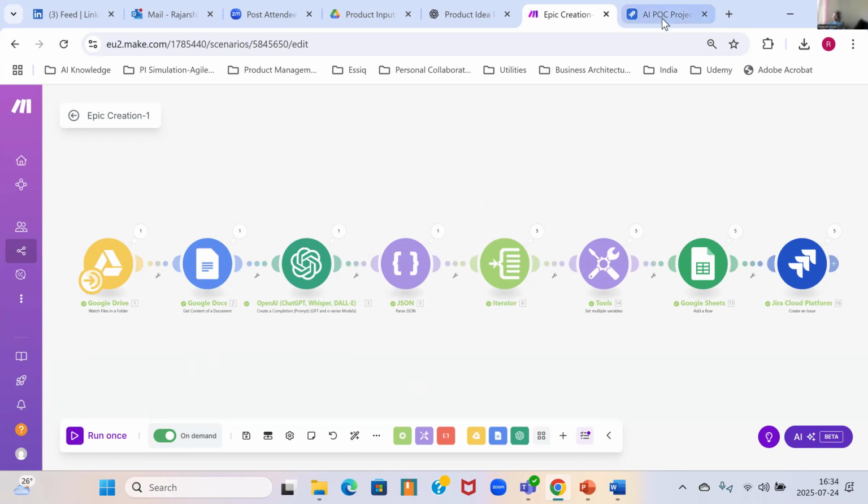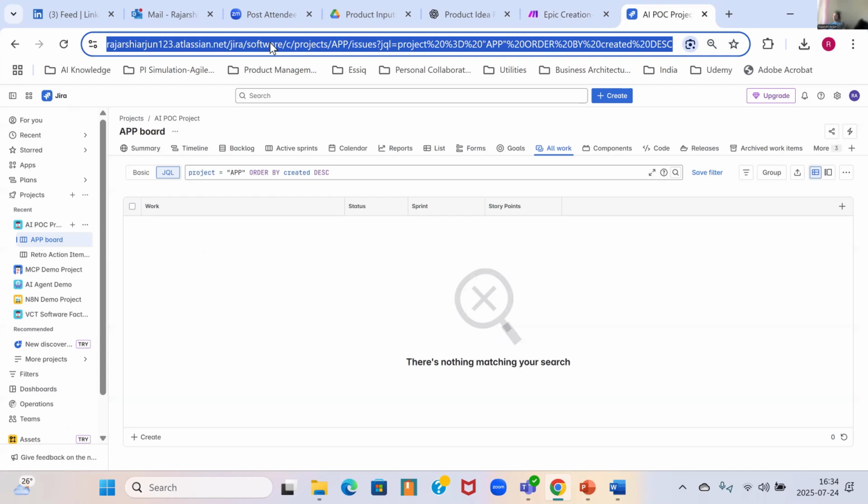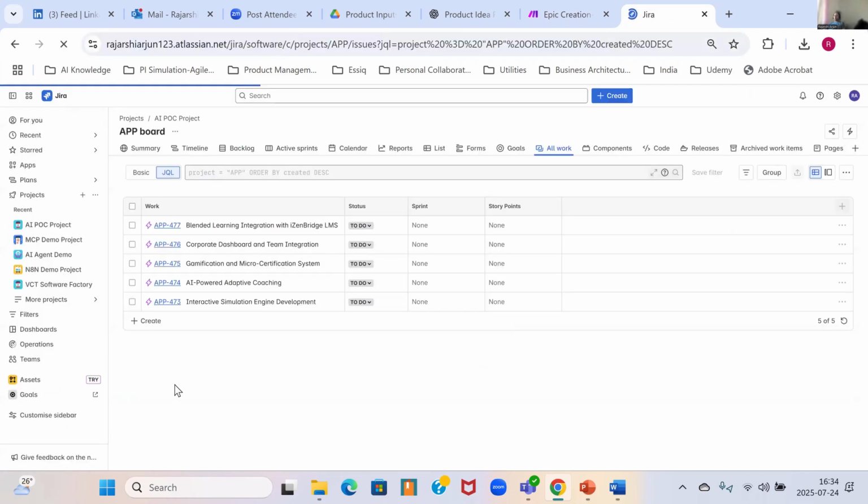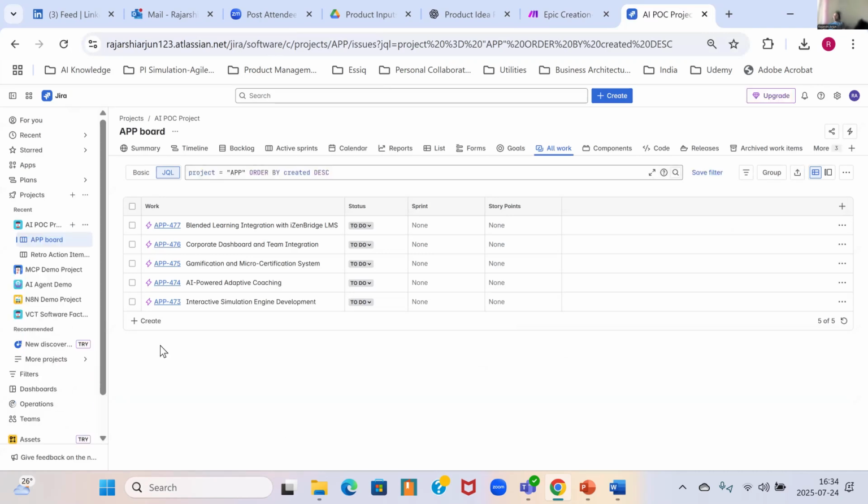So if I now go and do a refresh in my Jira instance, you'll see 5 epics have been created over here: interactive simulation engine development, AI powered adaptive coaching, gamification, micro certification system, corporate dashboard and team integration, and blended learning integration with iZenBridge LMS.